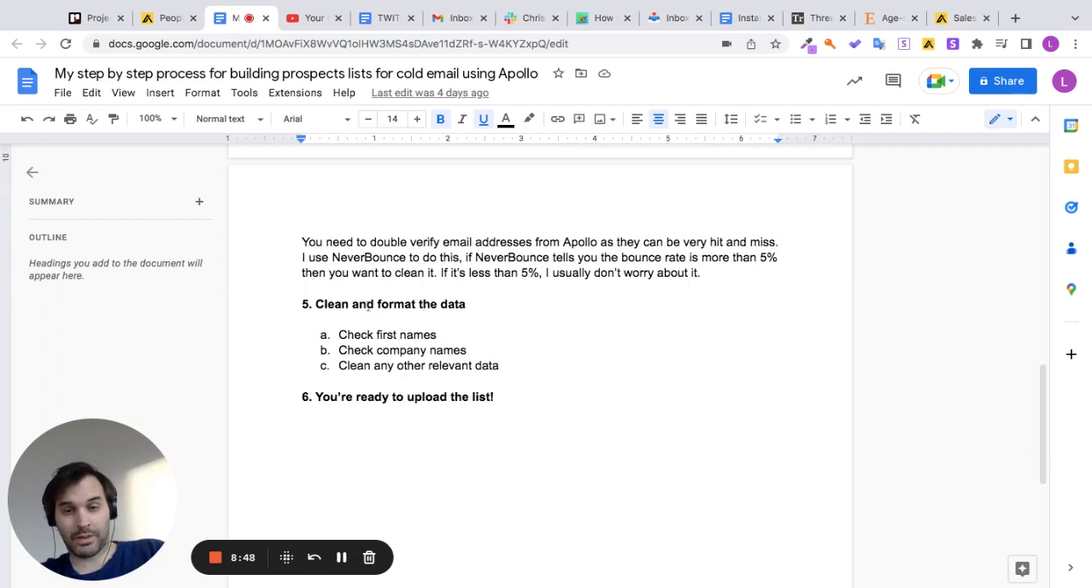And then once we've done that, essentially we go through and clean and format the data. So it's like checking first names. Sometimes you'll get first names that are someone's nickname or something like that, which obviously you're not going to reach out in that manner. Or there'll be social media icons in their name, so you really want to make sure you go and clean and check the data. It's a very small but important thing to do.